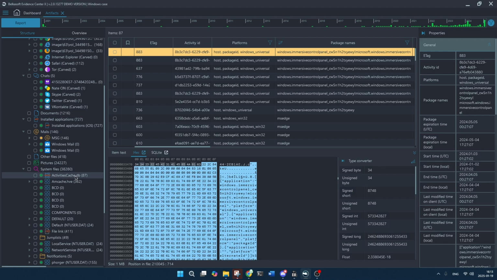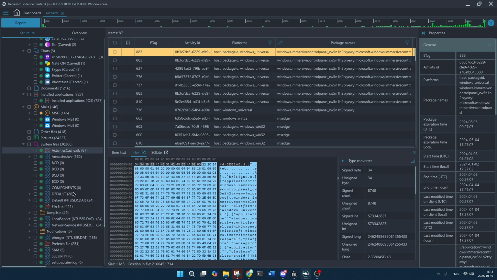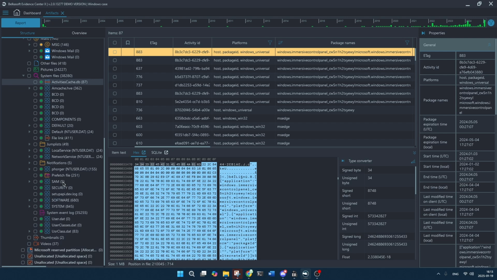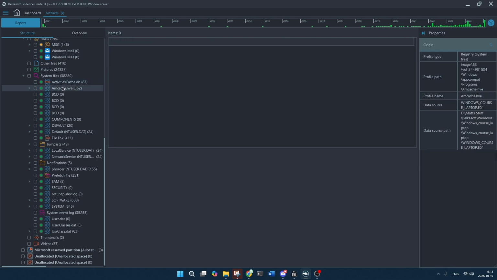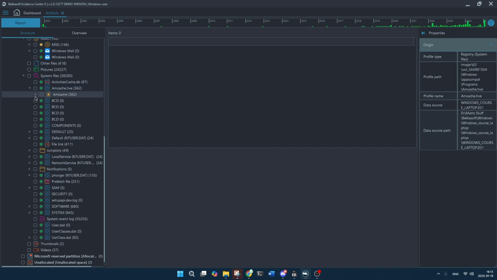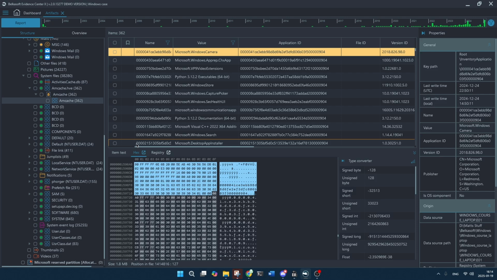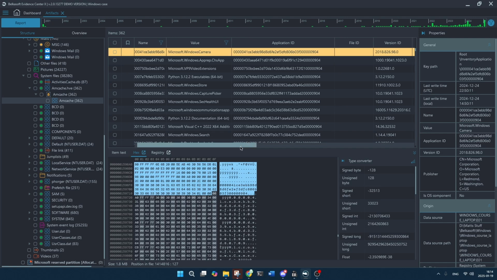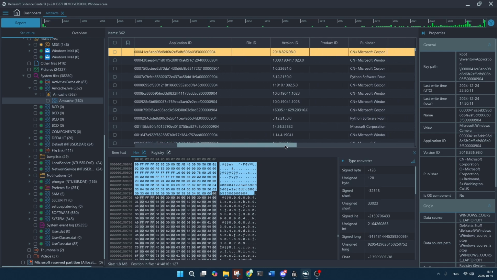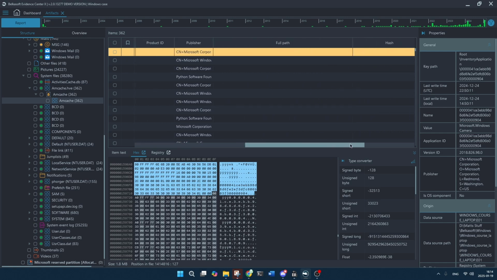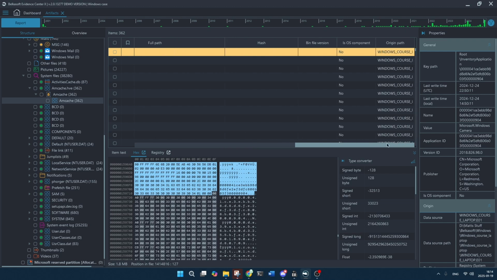So under system files, we have a bunch of files here that are from our registry and from other places. So this Amcache right here is the Amcache hive from our registry. And what the Amcache has here is activity information. So it lists the app, the value of the activity, the application ID, version number, and other stuff about the app here.